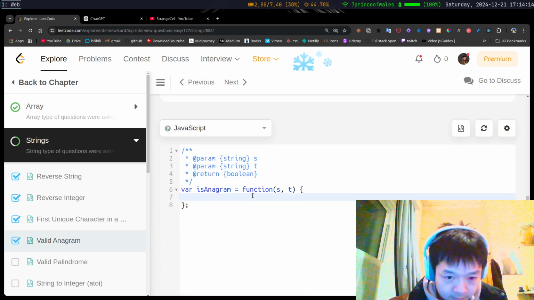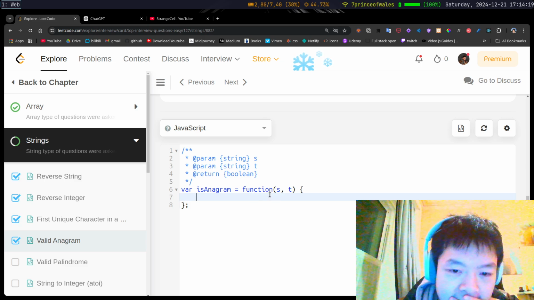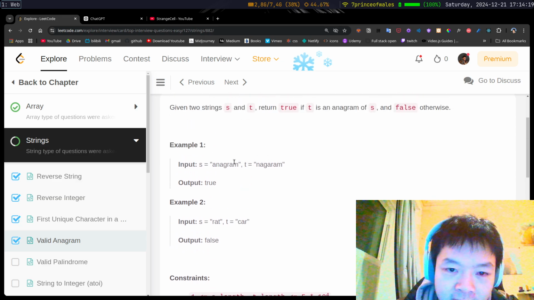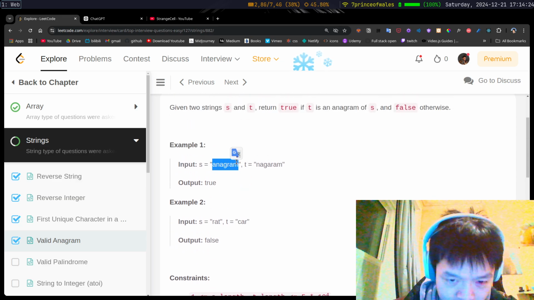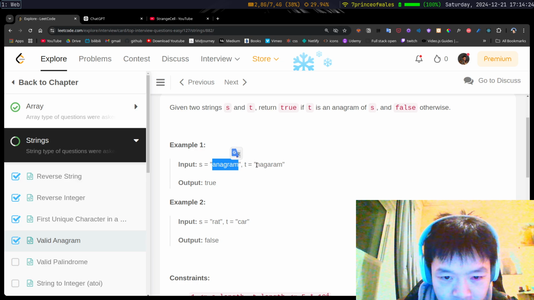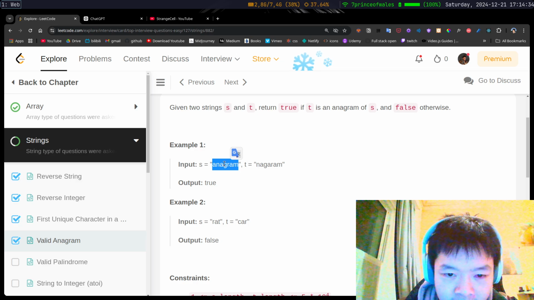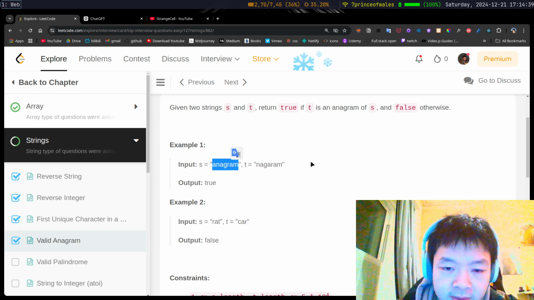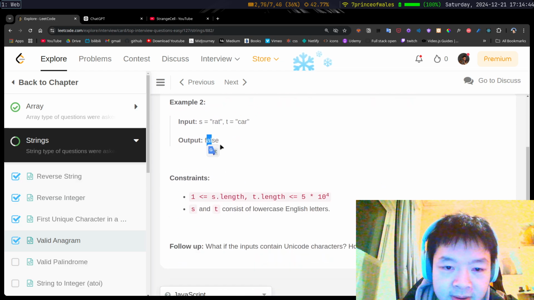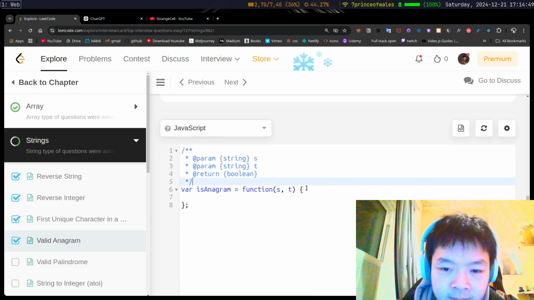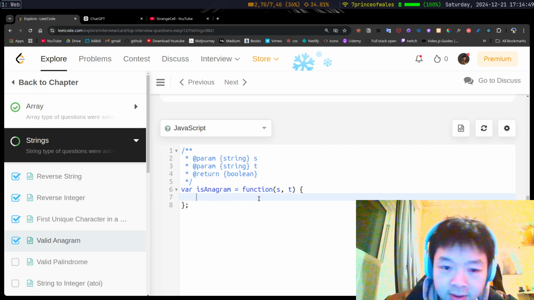Okay. So the first thing that comes to my mind for this one is we can get a frequency counter of this, and then we just use this frequency counter, -1 every time we have the same character there. And if the frequency is all 0 in the end, then we just say it's true. Otherwise, we just say it's false. So firstly, we need a frequency counter here.